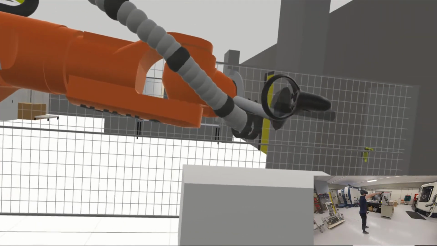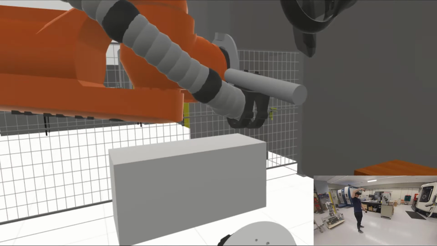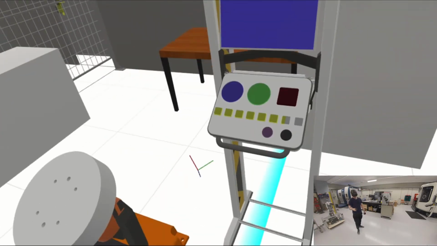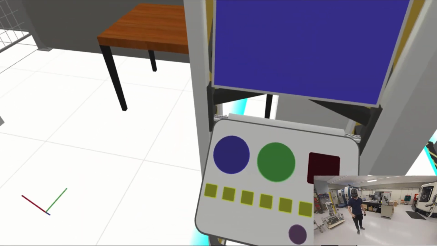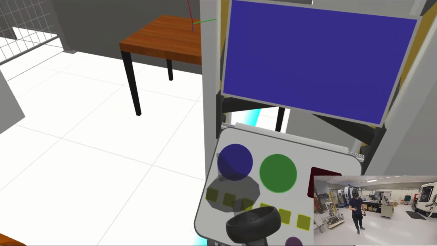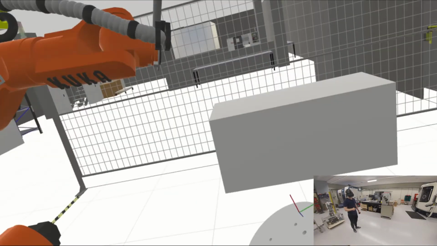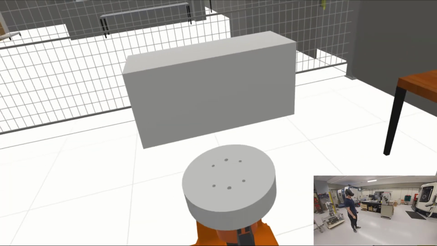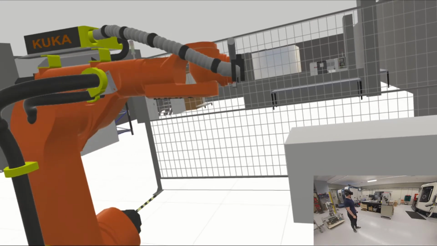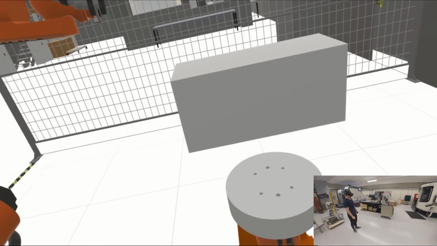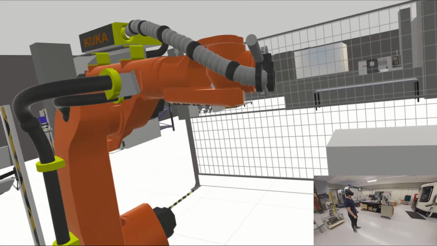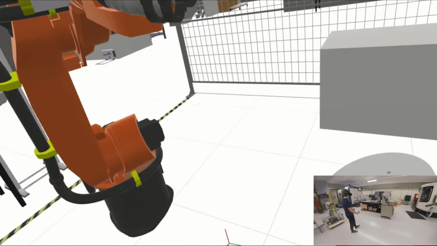In this case, we're going to move the robot arm, then move the rotary table and move the robot arm again. And we always use the same control panel as with the other two robots. Then when we're satisfied, we can transfer this program over to the physical robot.